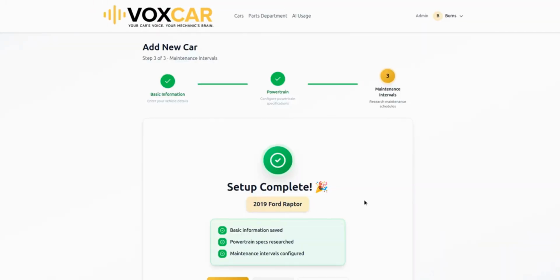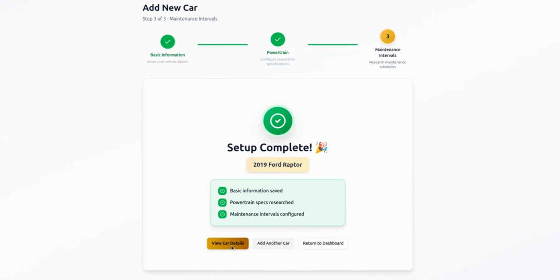Great, we've got the initial setup complete. Next, we can view the car details and add an image.